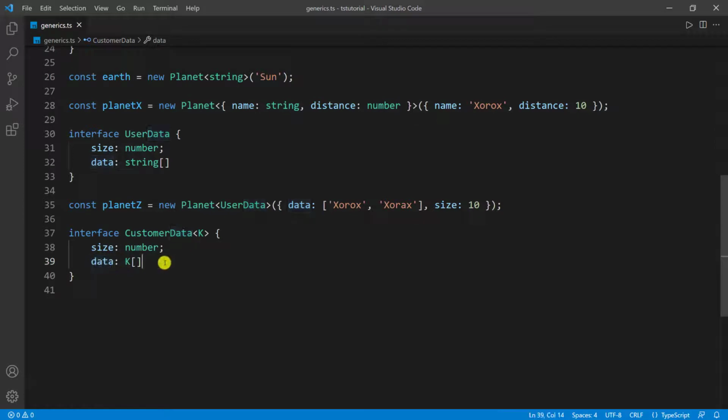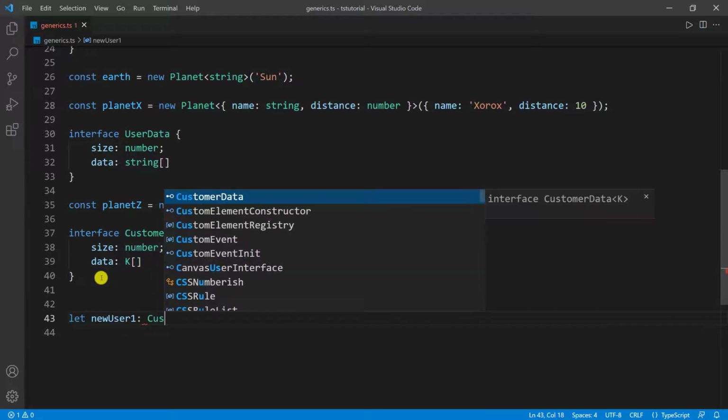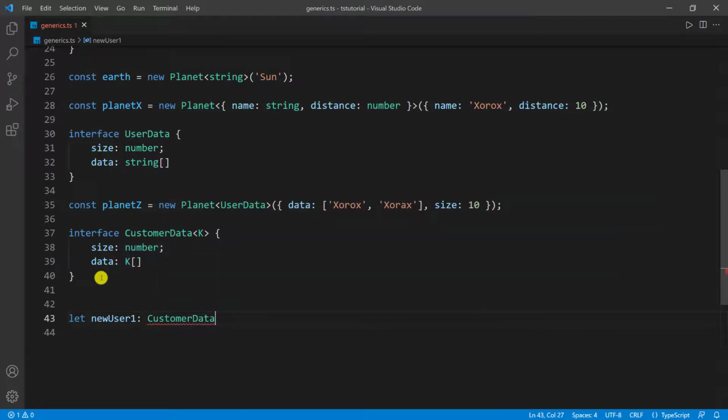And we didn't have to name this data, we can name this anything. So now I can come down here and say let, for example, new user 1, and then we're going to give it a type, and let's say we're going to give it the type of customer data. So we're going to say customer data. Now we have to pass it the type that's going to be used for the data type, which is the second parameter that you see here.